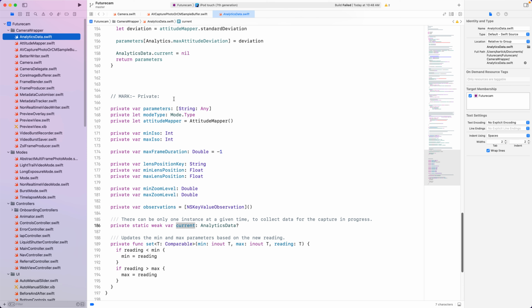Let's take a different example. This is analytics data. It captures analytics about a photo or a video that's being captured. And the mode type is what mode are we in? Are we in photo mode, video mode, time-lapse mode, etc.? That can't change, right? If you're capturing a video and you're recording analytics for that video, halfway through the video, it won't change into a photo, right? So that's a let. Whereas other things are var. If you're recording a video, you can zoom in or out. So the zoom level can change.